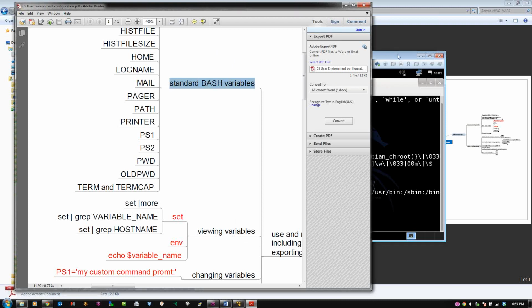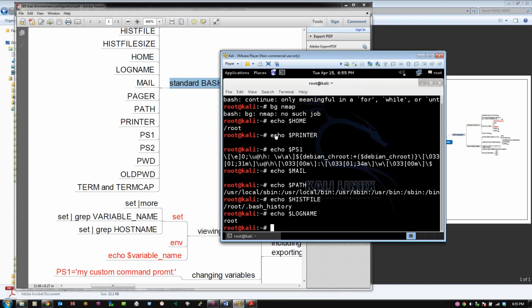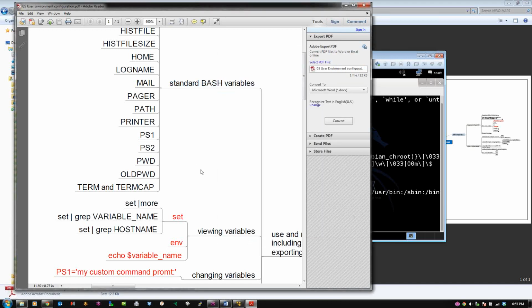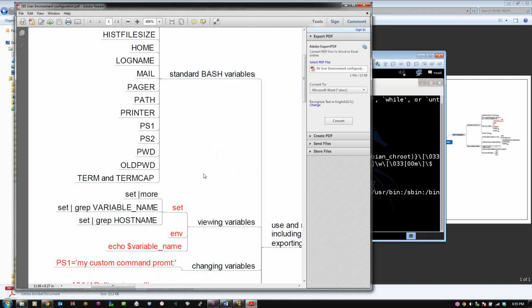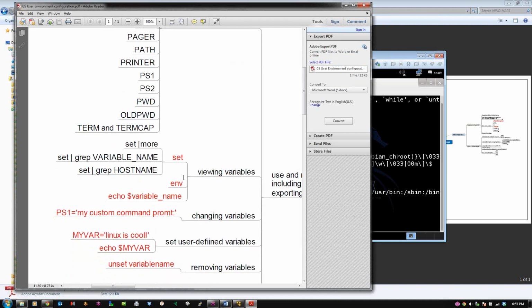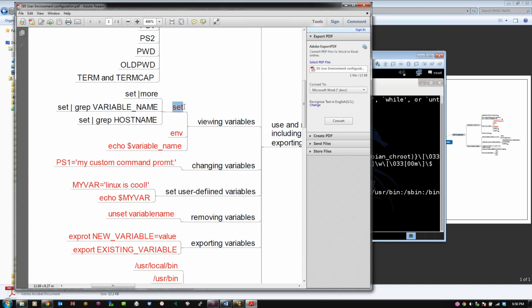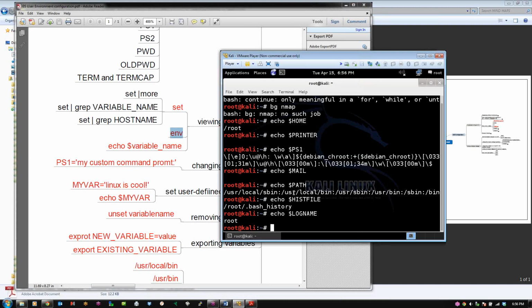And then you, of course, like if you don't get anything back, like on one of these, echo $PRINTER, I don't have any printers set at the moment because I don't have anything installed in the VMware, so it doesn't think that I have a printer, so you don't get anything in response. But if you do have something, then you'll be able to look at that. So next, let's look at set and the env command.